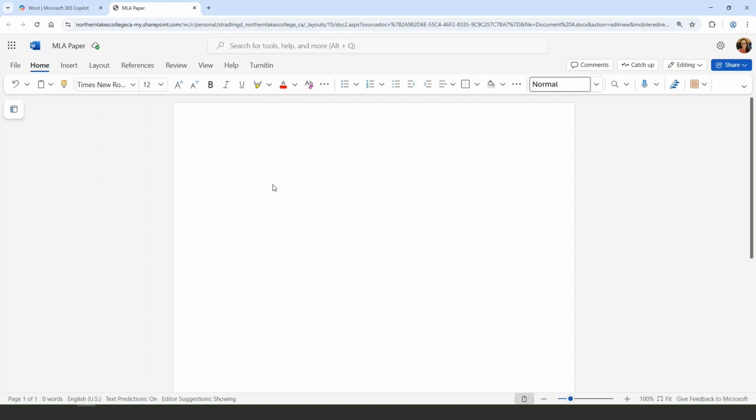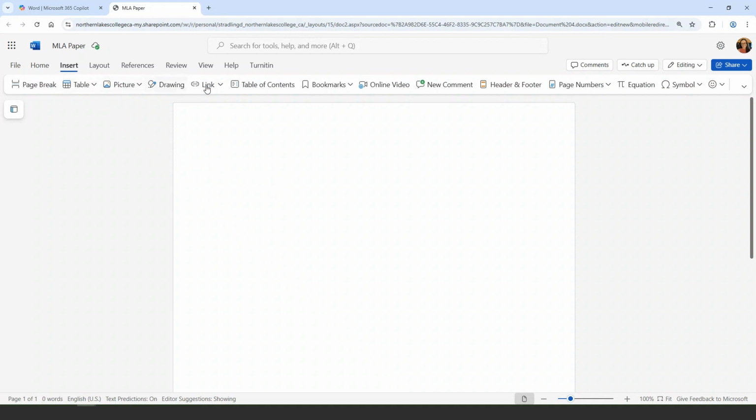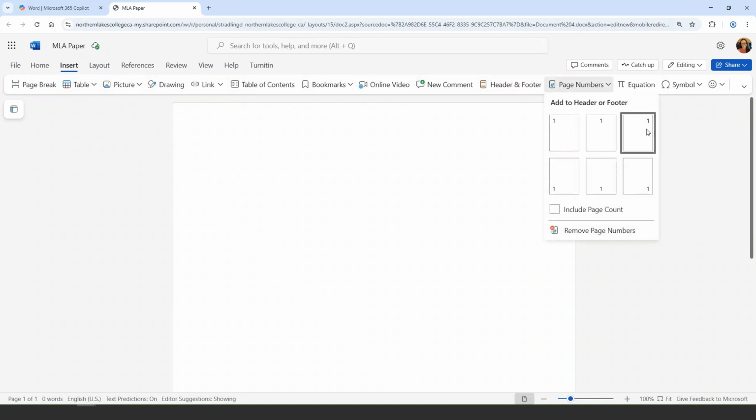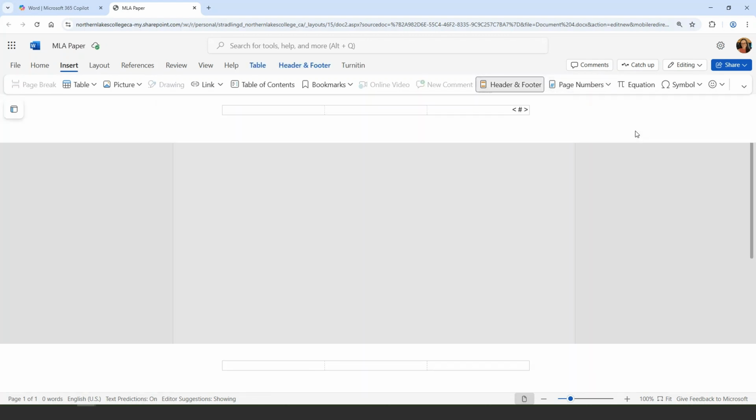Next, we need to add page numbers. To do this, you can go up to the Insert menu, go all the way over to the right to Page Numbers, and we'll always want them to be in the top right-hand corner of the page. I do recommend selecting the page numbers option instead of the header and footer option, because if you start with the header, you can run into some odd formatting issues later on.